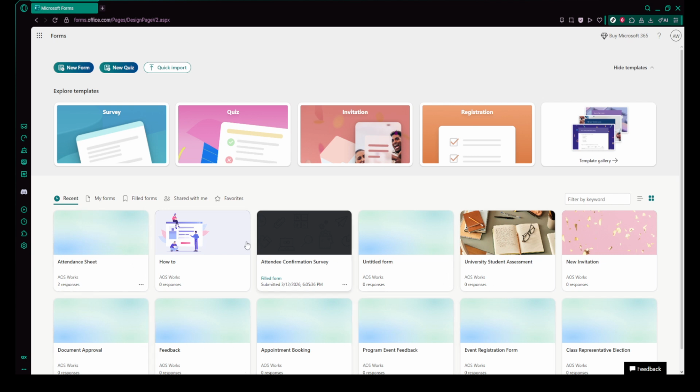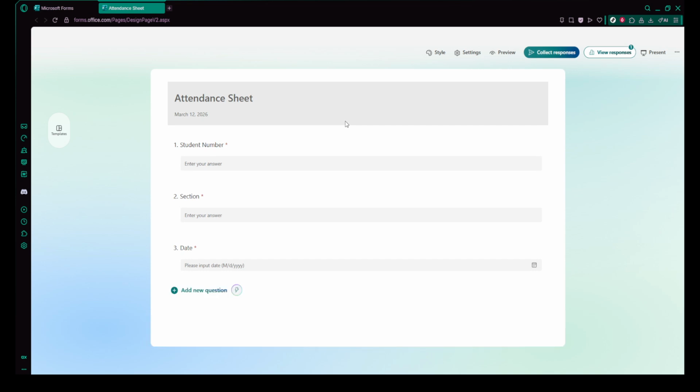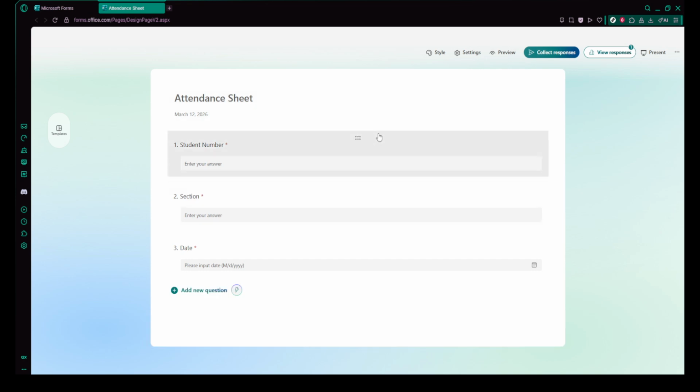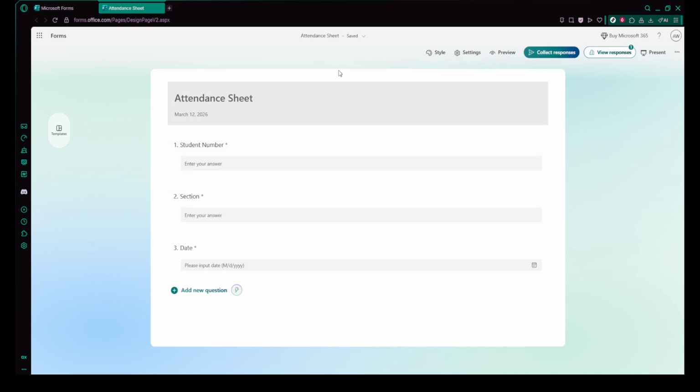Go ahead and open your web browser and navigate to Microsoft Forms. Once you're there, you'll see a list of the forms you've created or that have been shared with you. Find the form whose responses you want to save. Click on that form to open it.